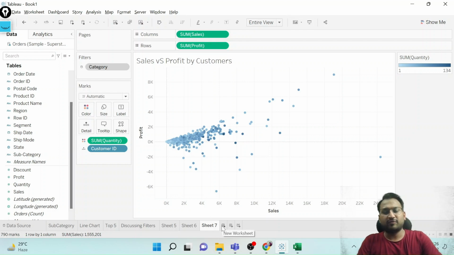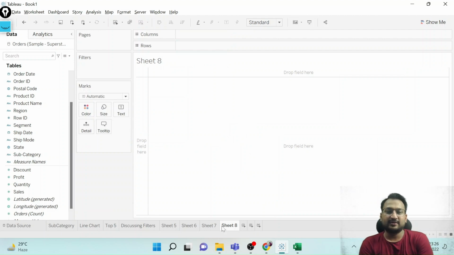Now we will add a new chart. For example, if I want to showcase just the total sales, one single number, total sales. So how do I show that?